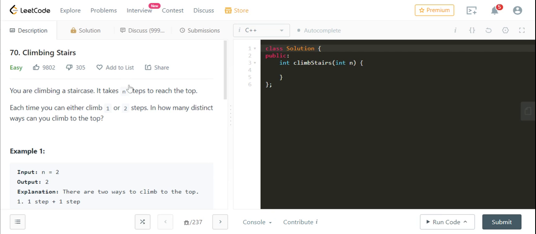Today we'll be solving a LeetCode problem, Climbing Stairs, problem number 70. The question statement is: you are climbing a staircase. It takes n steps to reach the top. Each time you can either go one step or two steps, and we need to find out how many distinct ways we can find to climb to the top. This problem is basically using recursion to find out the number of ways.